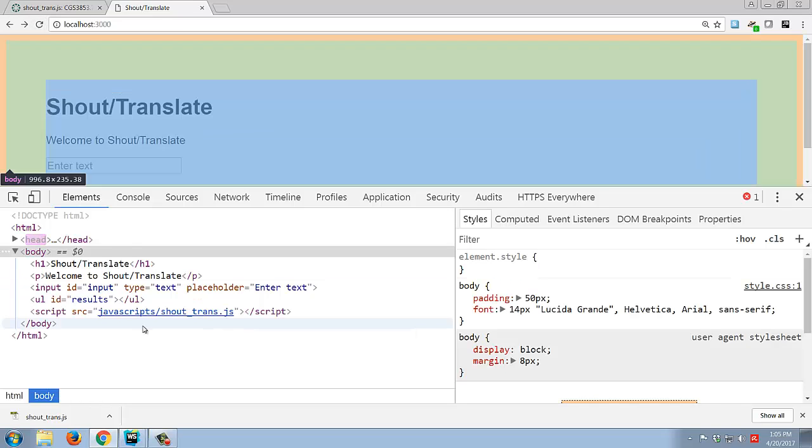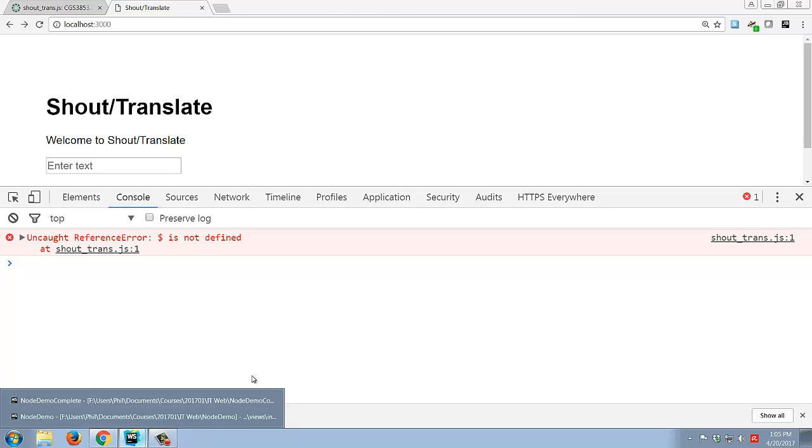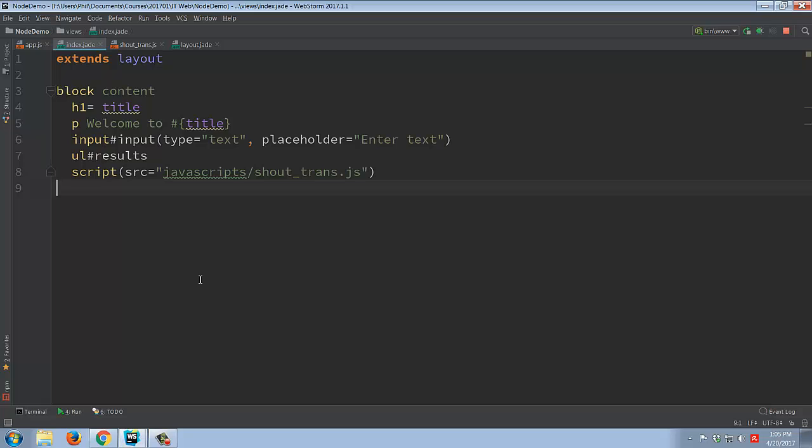All right, so we come over to here. Notice, uncaught reference error, $ is not defined. What's going on? Well, we haven't loaded the JavaScript library. So, how do we go about doing this?